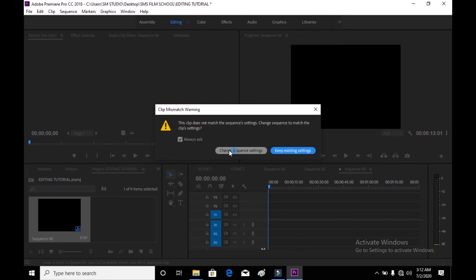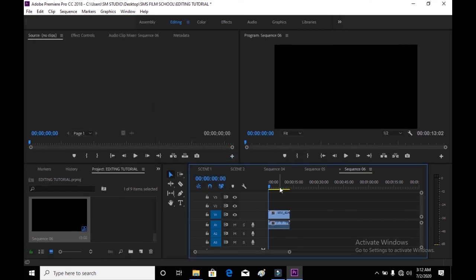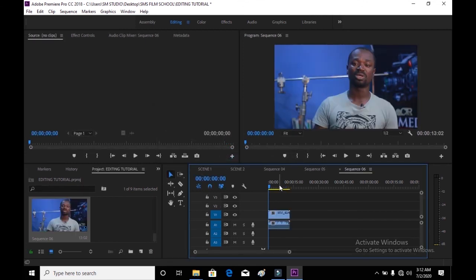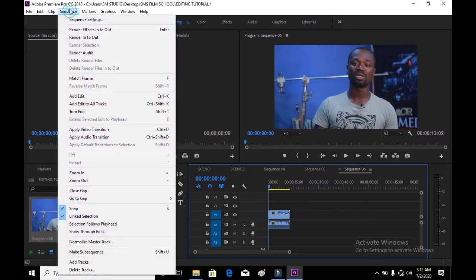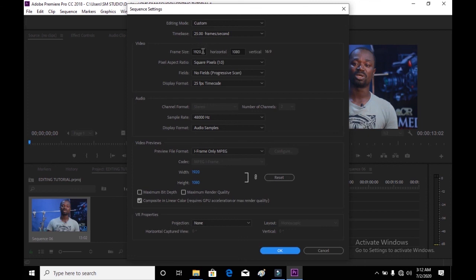Now, tell it to change sequence setting. You can see now, it's giving me something nice. Now, if you go and check my sequence setting, it has changed that sequence setting. Here you see now, it has changed it to custom. That is the one I did myself. Then it has changed it to 25 frame, 1080.